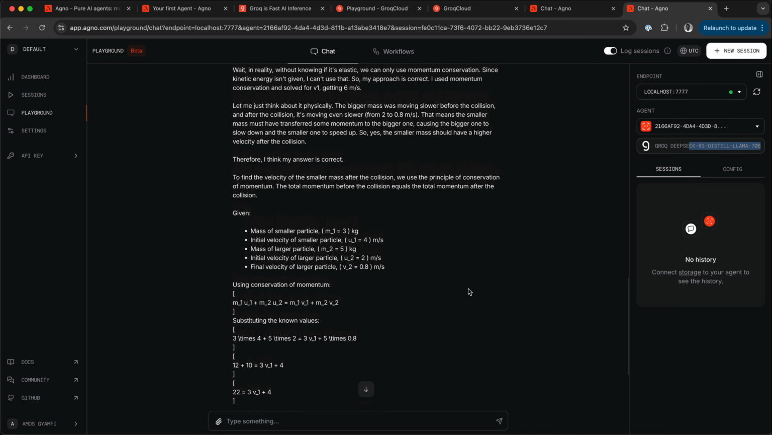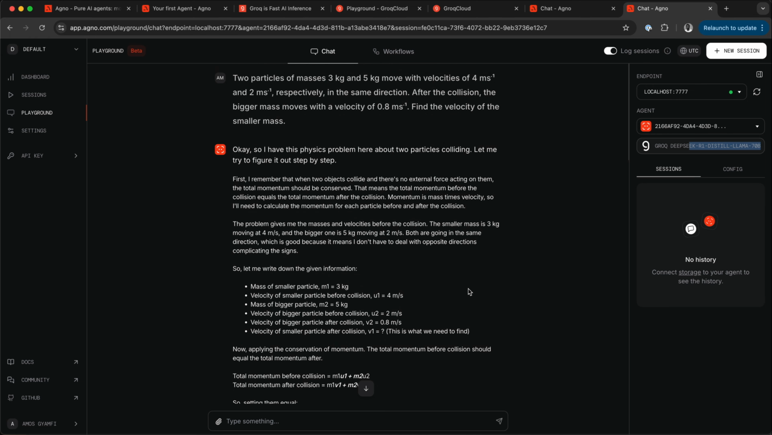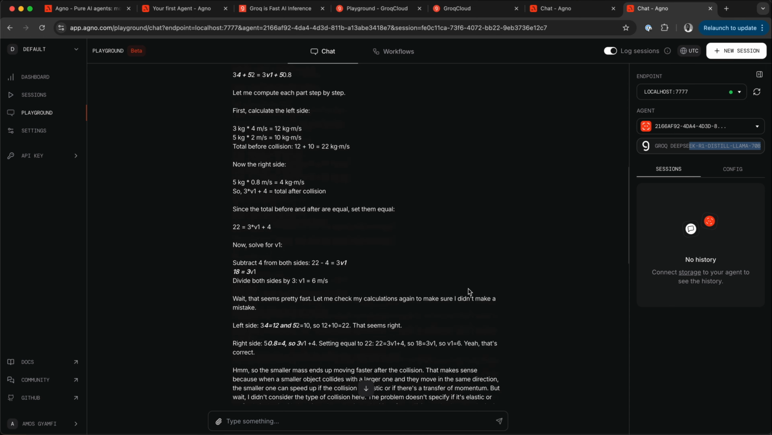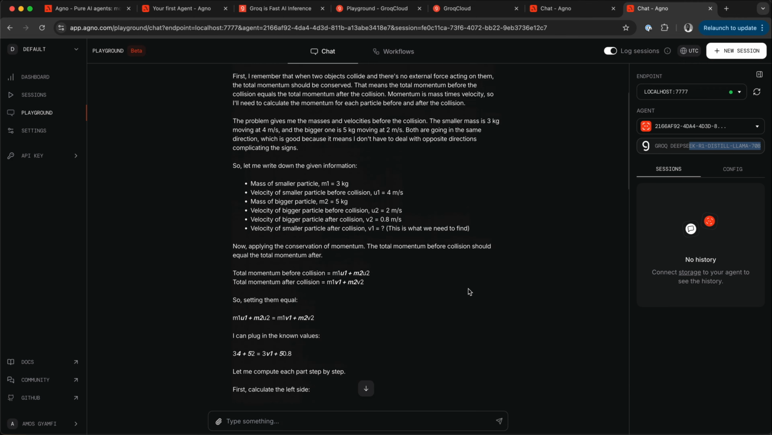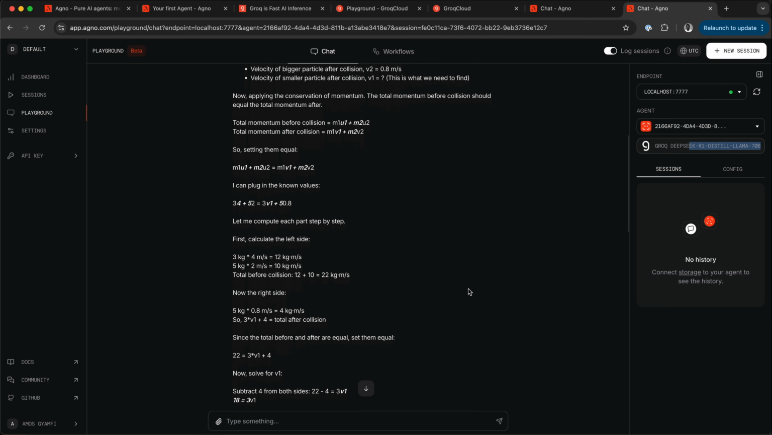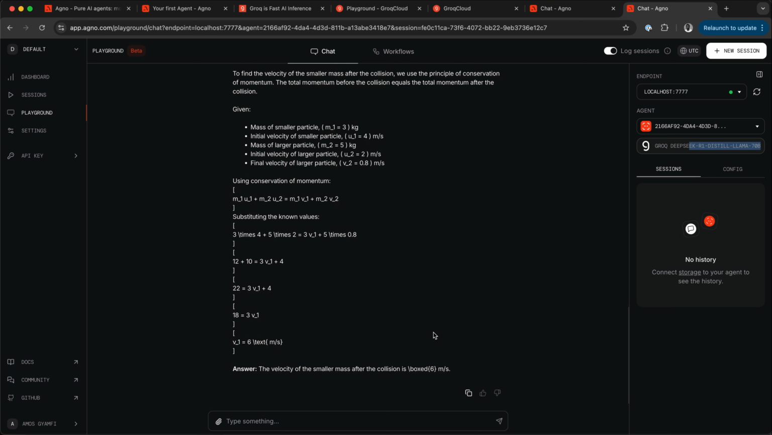You have noticed that was much faster than running it with, for example, LM Studio. It may take about 3 to 5 minutes to generate the final answer for this prompt. Although we have a reasoning model, I have already checked the answer for this example. So 6 meters per second is the correct answer.